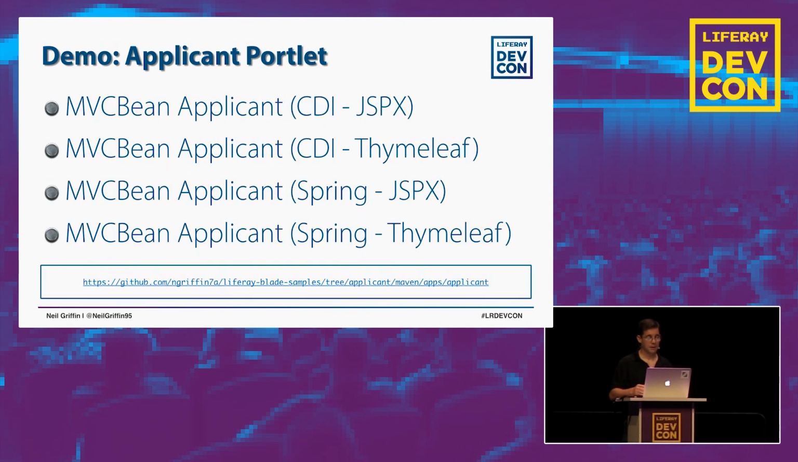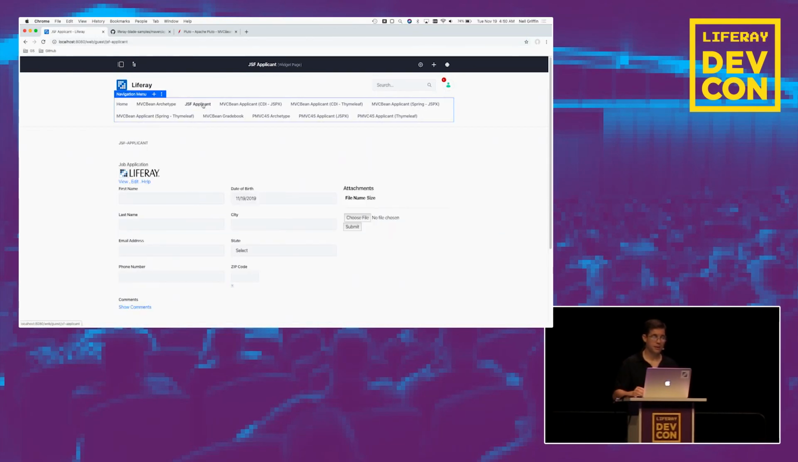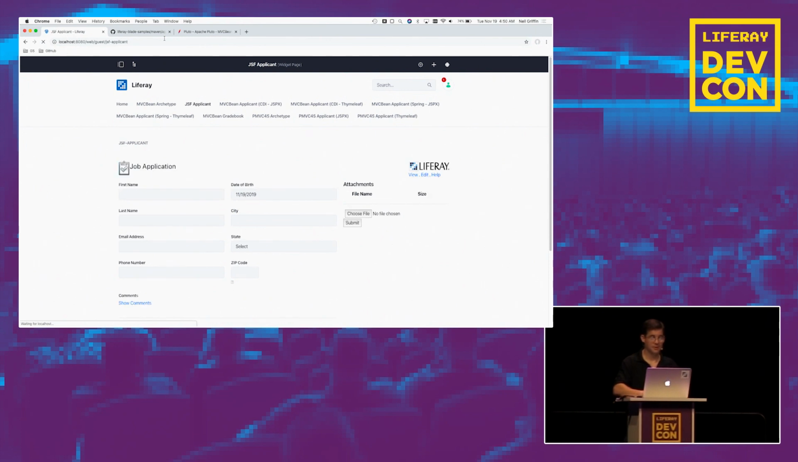Okay, so just to show you more examples of MVCBean, we have a reference portlet here that we originally did in JSF. So this is just done with JSF and facelets. And it's our reference application where you're just filling out a job application, first name, last name, email address, and so on. And you can do some things like put in a zip code, and it will do an autocomplete. At least it's supposed to do an autocomplete. There we go. Live demos. There we go. There's my autocomplete. File upload with an XHR, things of that sort.